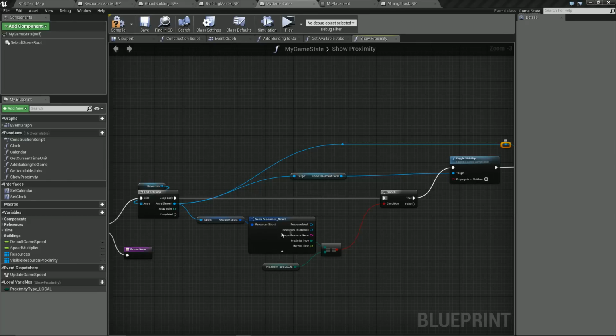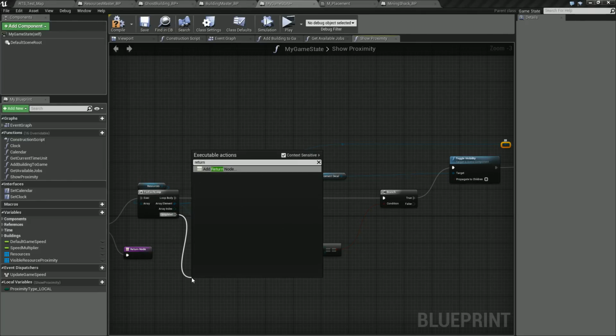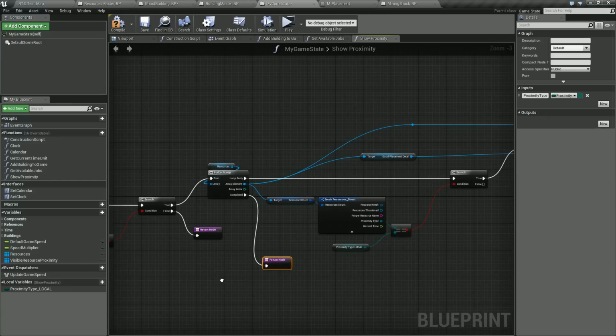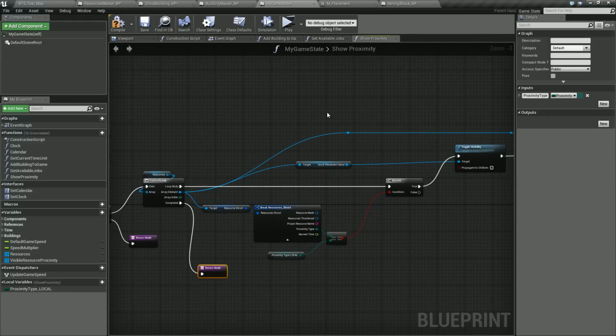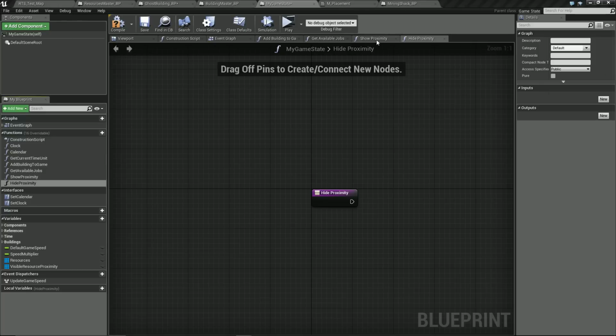And then when this loop is done, pull off this and just return. There we go. So everything runs through with this, so we can go ahead and initialize this now. And we're going to need another one. Let's just go ahead and finish out the functionality. Let's do hide proximity. We're not going to set up the functionality quite for this yet. This should be relatively easy to do, but we'll come back to that in a minute.